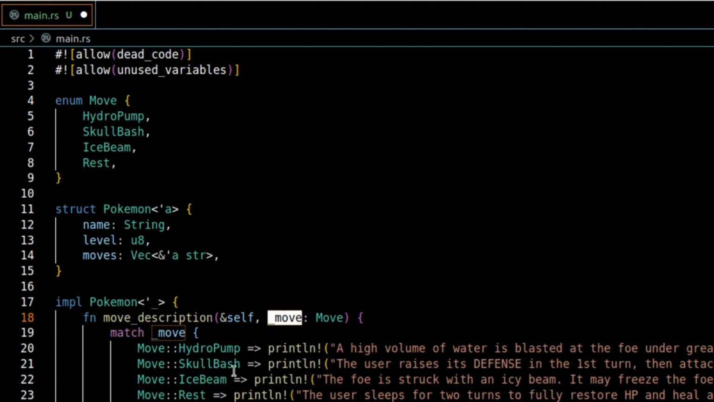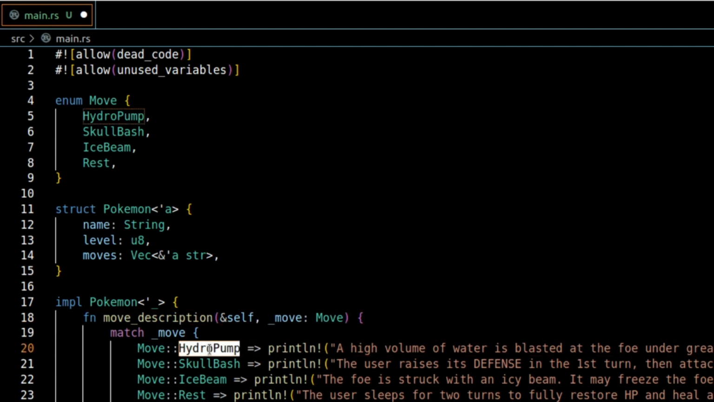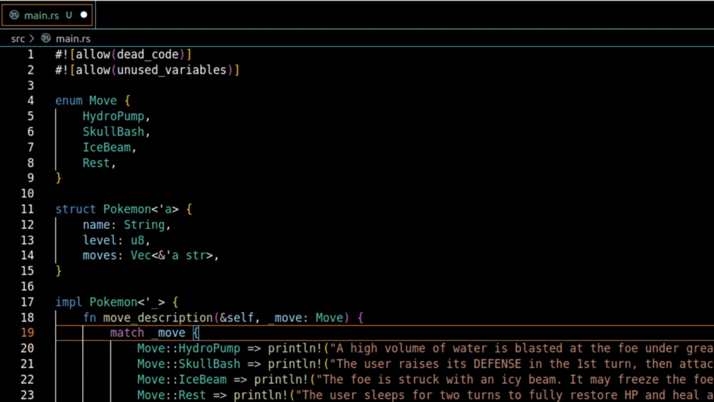So we have on the left of the arrow the pattern, and on the right the expression. In this case they are simple expressions because we are just gonna print out the description of our move. So for example, if we pass Move::Rest to our function, so if our move parameter is Rest, the code will actually print out: the user sleeps for 2 turns to fully restore HP and heal any status problem.